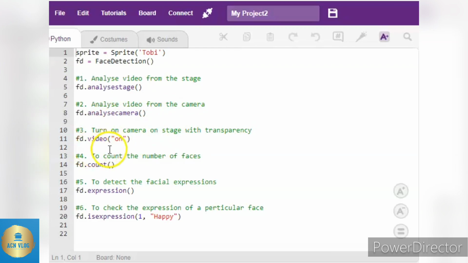Next, to turn on the camera, we have to give this function, that is ft.video. In the bracket, in the double quotation, you write on. Then to count the number of faces, there is a function, that is ft.count. The fifth one is to detect the facial expressions. You have the function ft.expression.